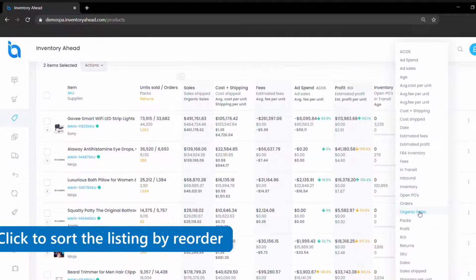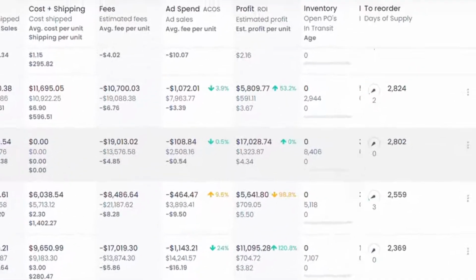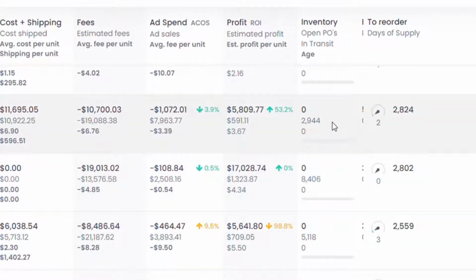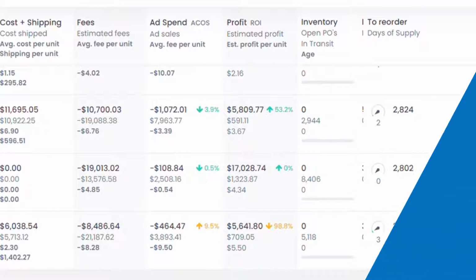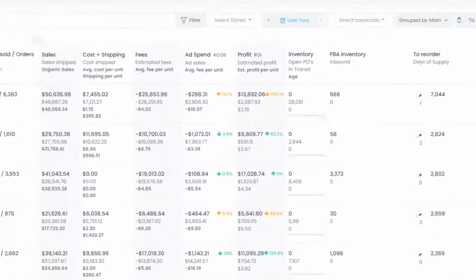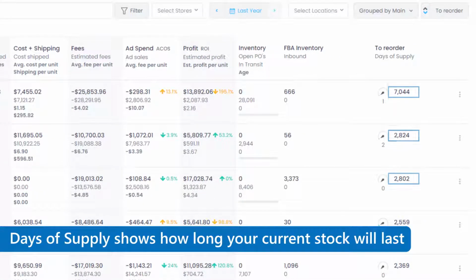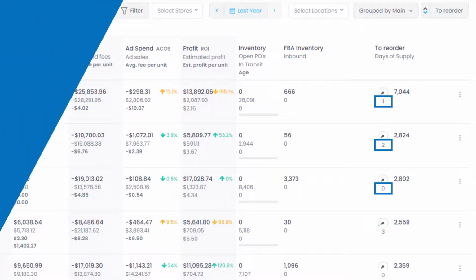Going back to the inventory page, let's click to sort the listing by reorder. You can see how many pieces you currently have in inventory or Amazon inventory. When one of your products runs low, you'll see the system offer a suggestion for the amount to reorder based on the settings you have entered. Days of supply shows how long your current stock will last.